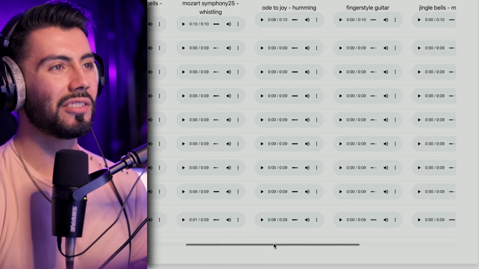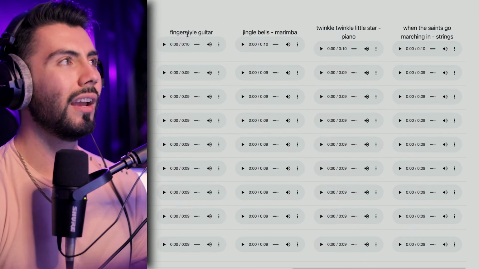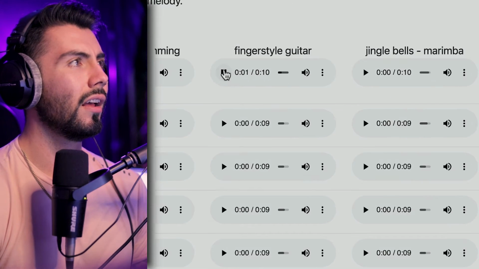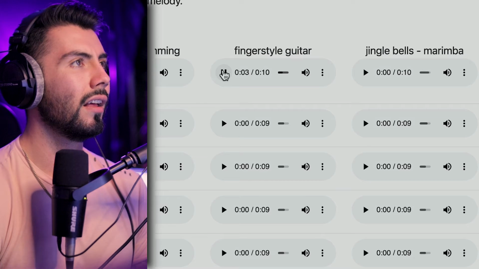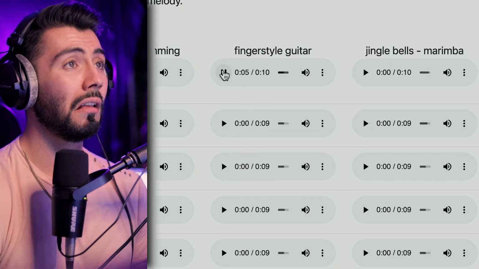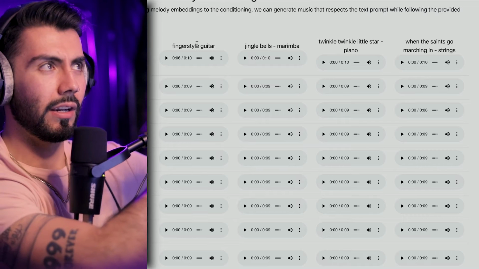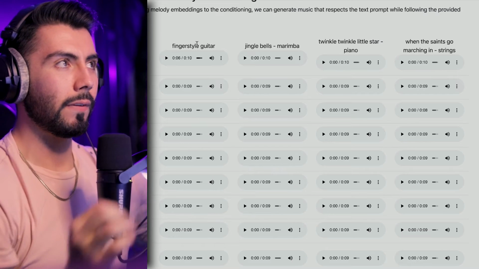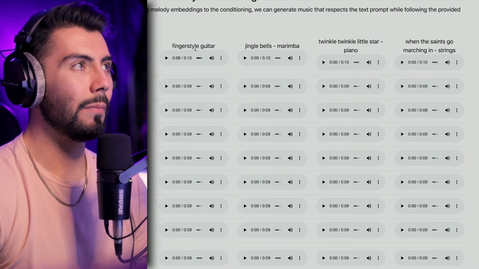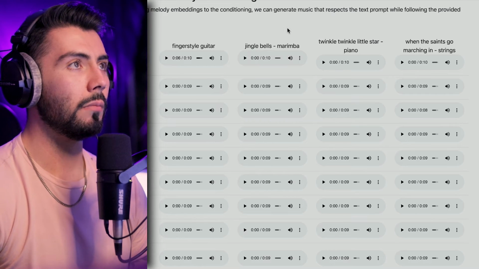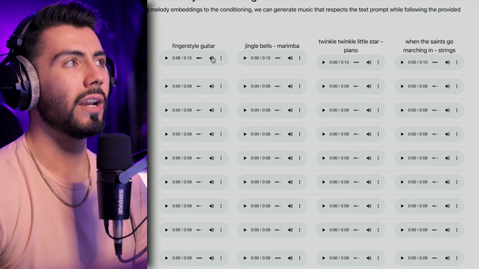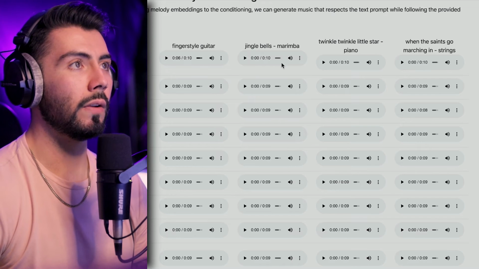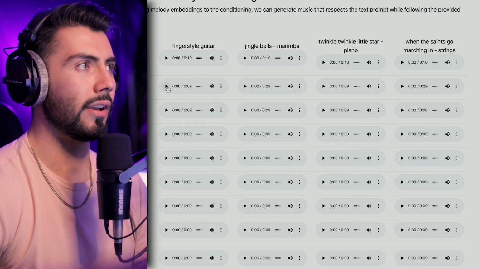Wait a minute, we can actually scroll more? There's more stuff over here? Okay, fingerstyle guitar. Okay, so this is actually pretty cool. All these next four are going to be different instruments, not just a human voice like humming or whistling. It's got a guitar, marimba, piano, and strings, and then you can use that to change it to different instruments as well. So let's see how that goes.